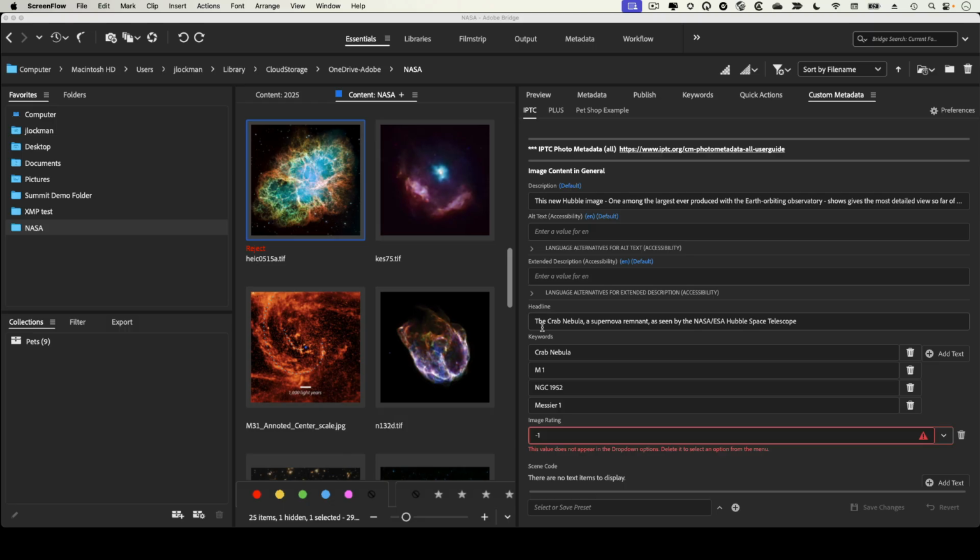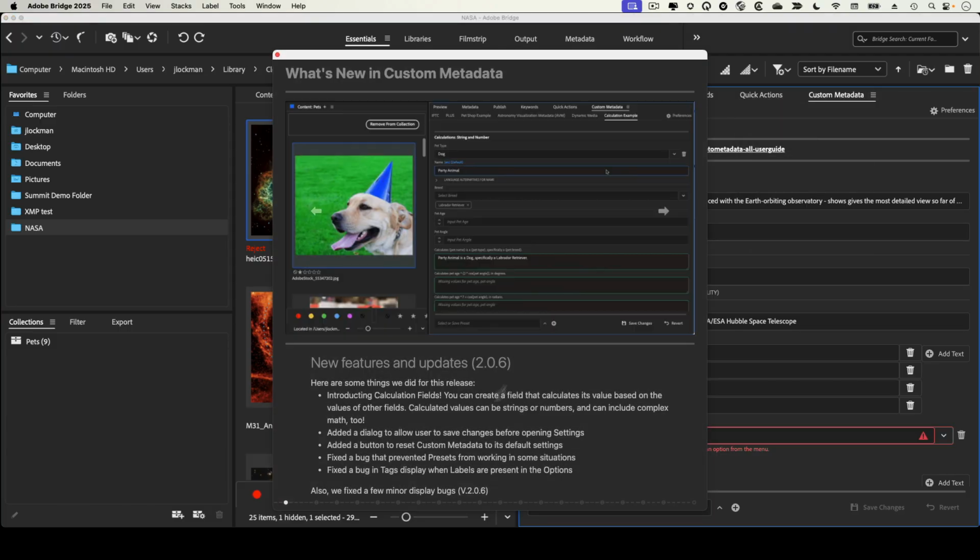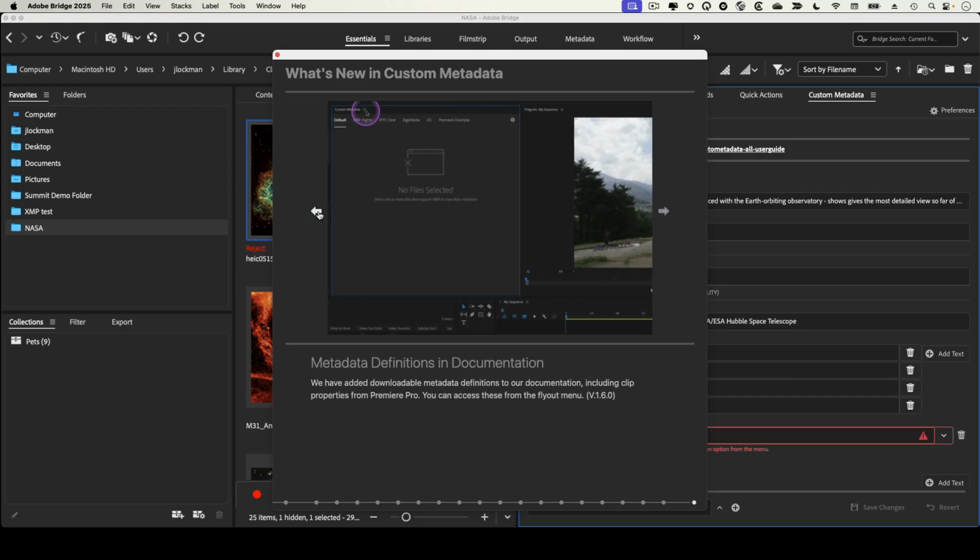And to find out about where some of these updates are, a great way to do that is to use the What's New panel. So if you haven't seen it in a while, you can go up here into the flyout menu and you can pull down What's New. So if you don't see 2.0.6, you might want to go and update custom metadata panel. If you install it by hand, then go ahead and fetch the new one from GitHub. Otherwise, you can use the extension manager, or you can use just extensions and do the update there in Creative Cloud.